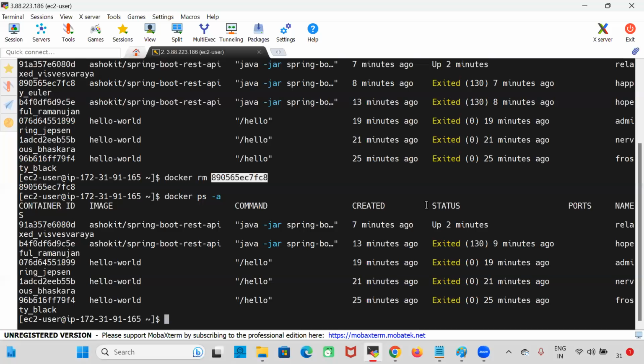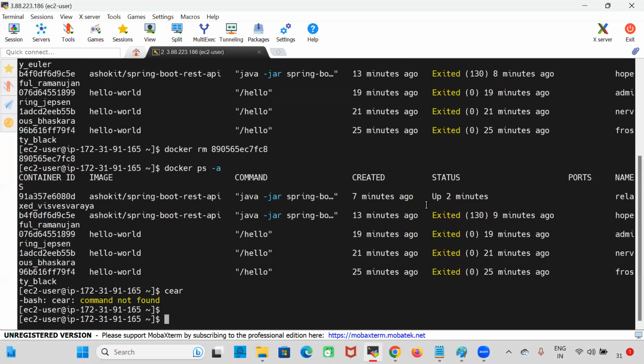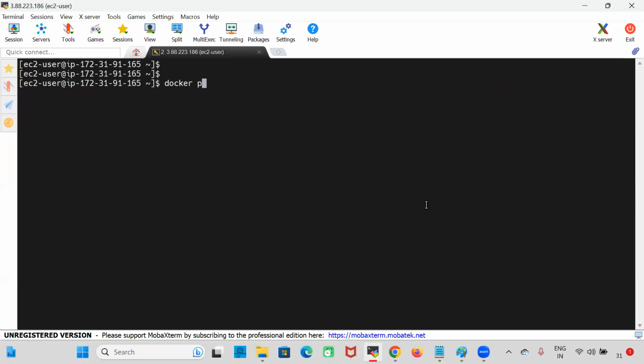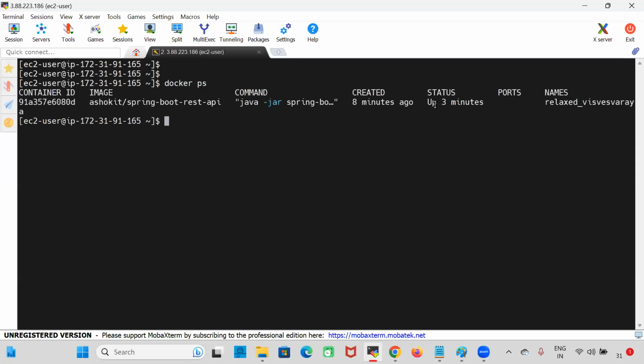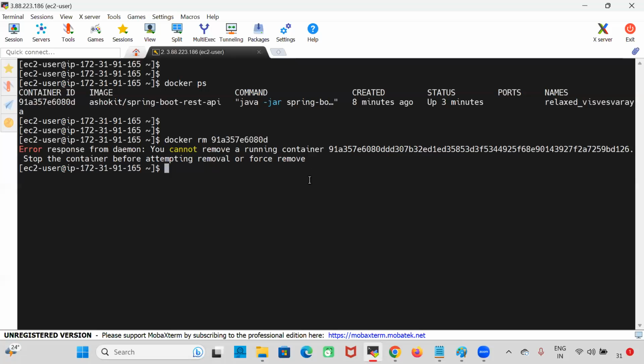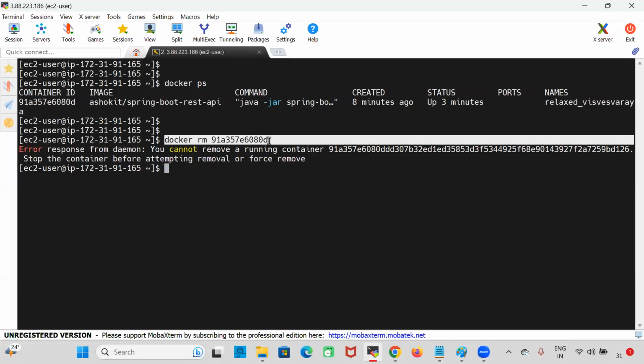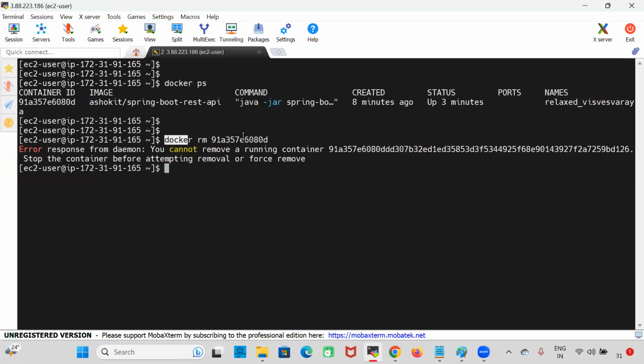If I want to delete a Docker container which is in the stopped state, then I can go for Docker RM. For example, if you see there is a container in the running status with Docker PS, this container is up from 3 minutes. Can I try deleting this Docker container? Docker RM container ID. Now, am I able to delete this container, guys? Can you read this message?